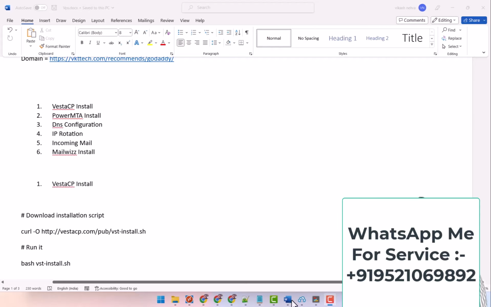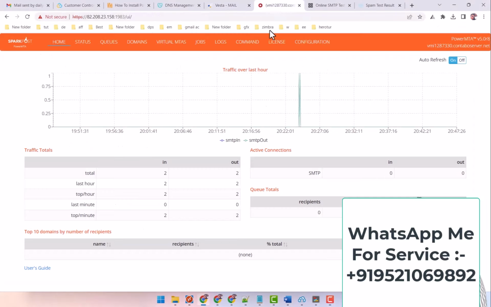Hello everyone, in the last video I talked about the PowerMTA Management Console, and I enabled it and showed you how you can enable it and how you can open it. Okay, so in this video, what will we do here?